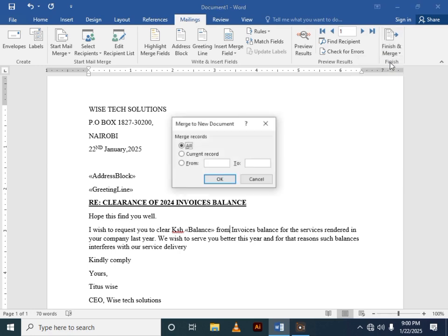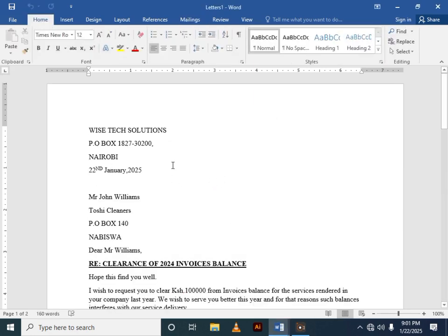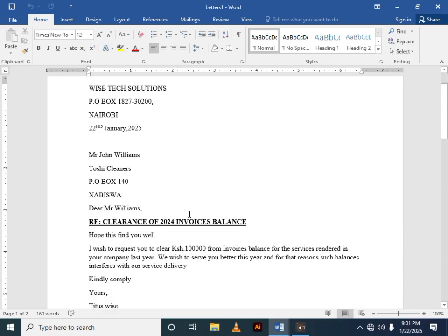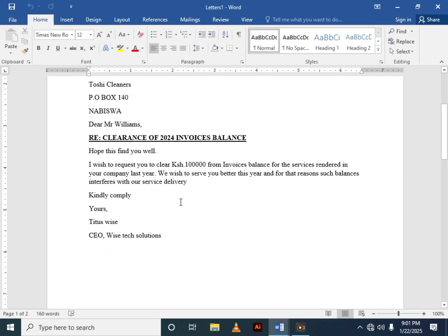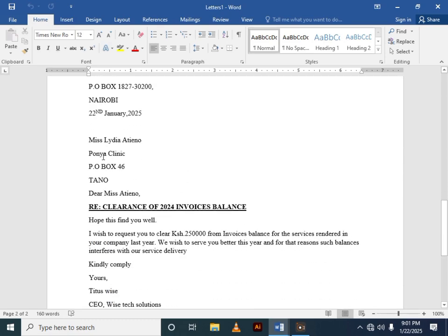So you just click on edit individual documents, and then you leave it on all, and then you click on OK. By so doing, Microsoft Word is going to create two letters with specific information. Now you can see we have got the sender address, the greeting line, and then the amount of money or the balance that we owe this particular company. And going down, when I go to the second person, we have got the details of the recipient, and then we have the correct balance indicated in that particular letter.